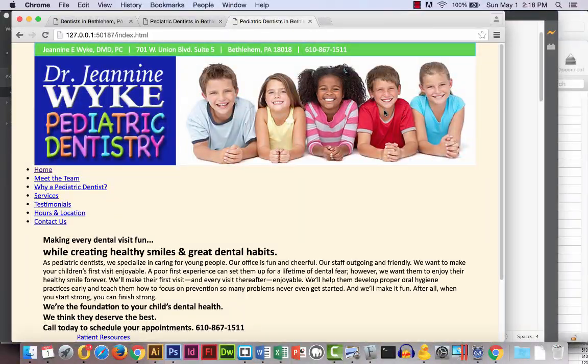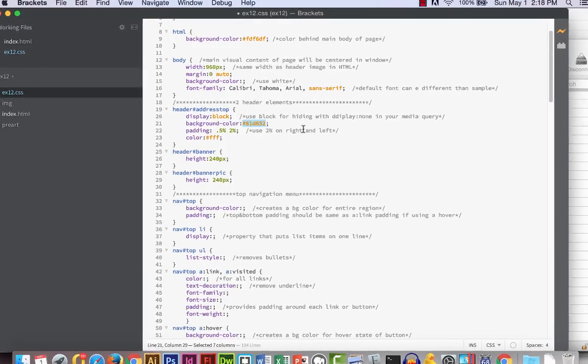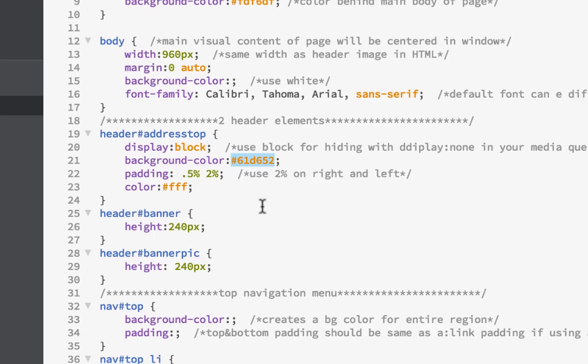That's opposed to the overview that we did. This is kind of working on it. We worked with this header part, and this is header address top that I'm working on right now. It has an ID called address top. We put a background color, put a font, we put some of this stuff in. We just started working our way down the page.